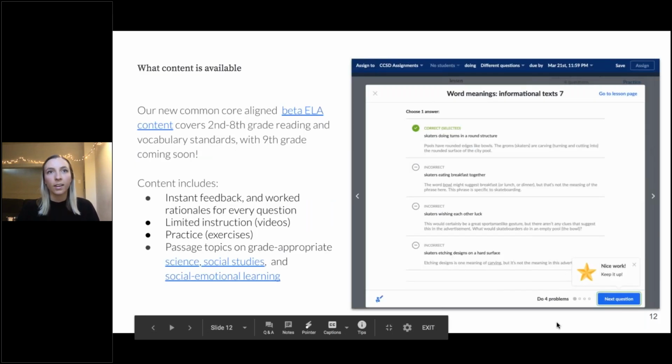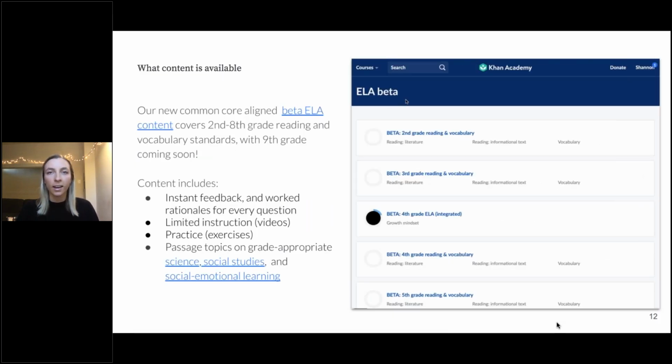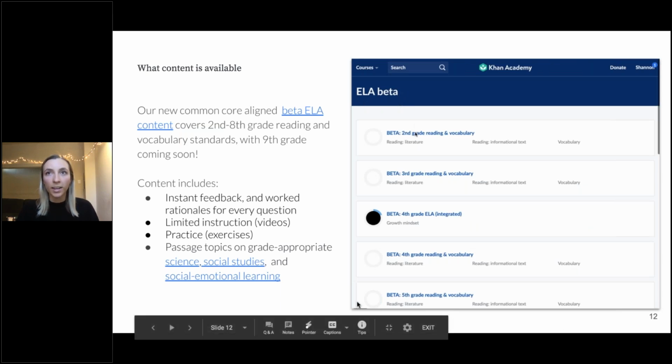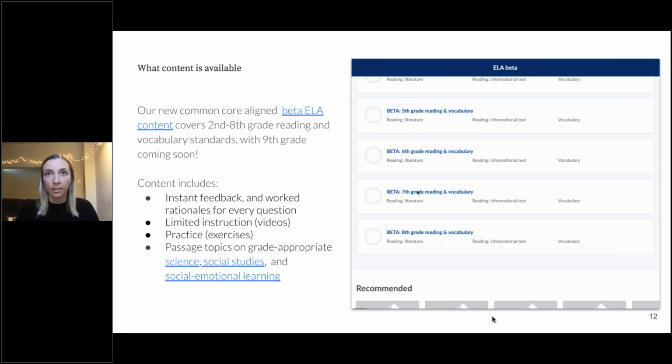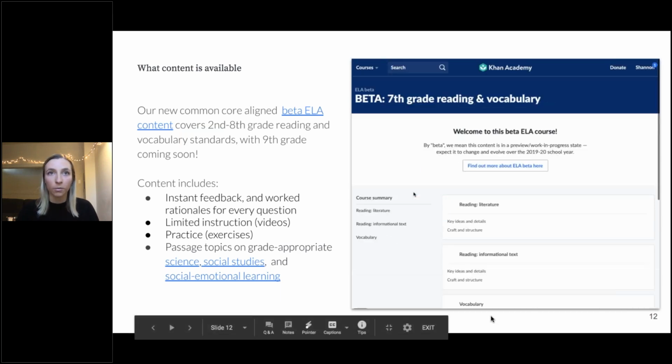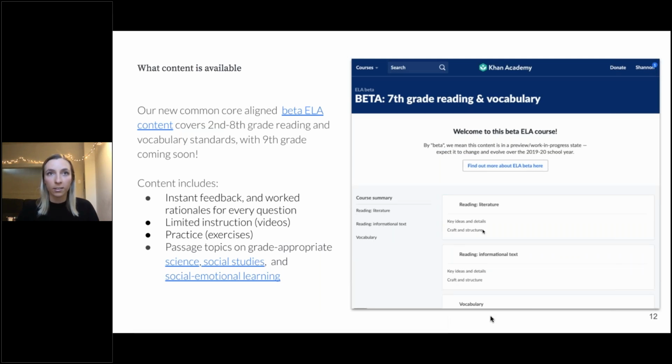Now, our ELA content is aligned to Common Core standards. Right now, our content includes practice for 2nd through 8th grade standards, with 9th grade coming soon. The content is focused on reading and vocabulary standards.